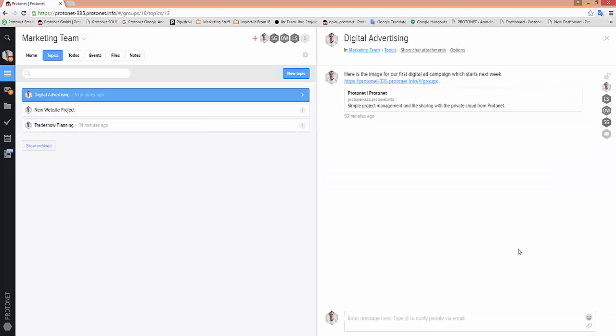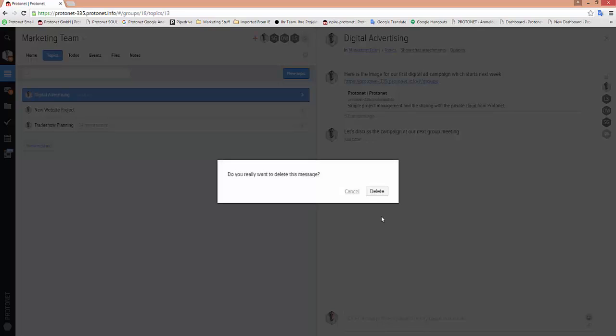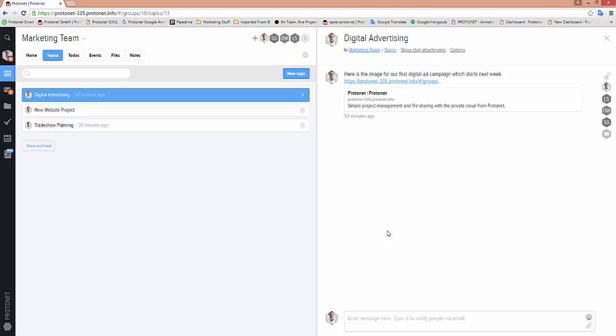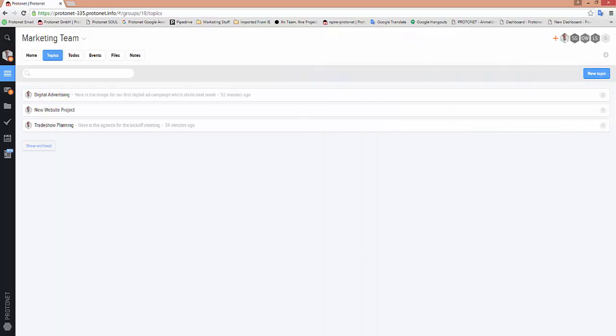To add to the conversation, just click on the chat box and type in your message. And then hit return. If you want to delete the message later, you can do so by just hovering over the message, clicking on the delete button, and then confirming. To close the chat, just hit the X in the upper right-hand corner.